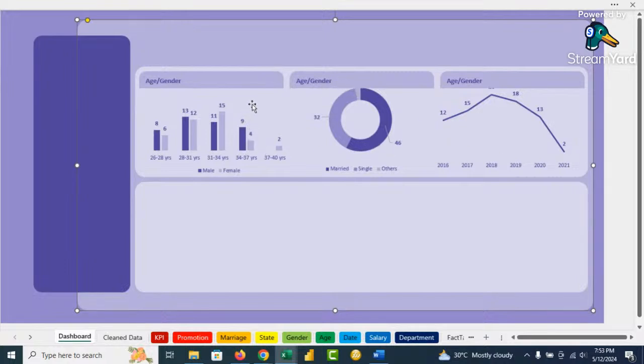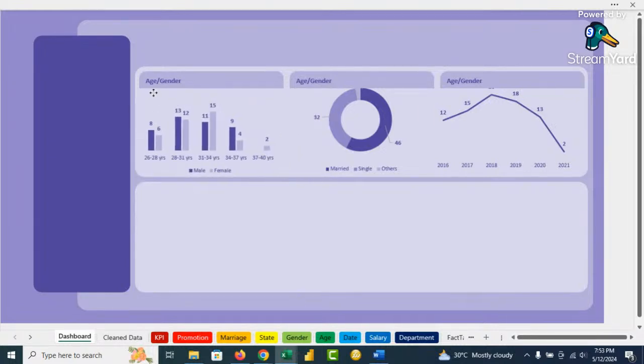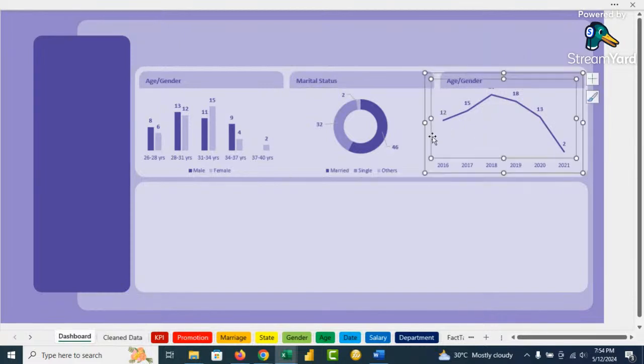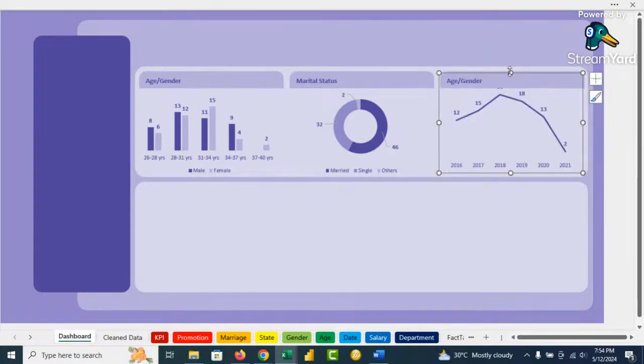So we have this one for the age. Let's adjust the chart. For the age, we have this. And for the gender, we have this. So we'll call this, sorry, this one is marital status, not gender. Marital status. And this one is for, so this one is employment history.